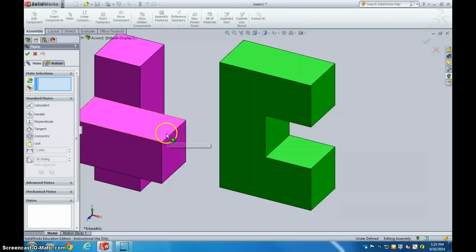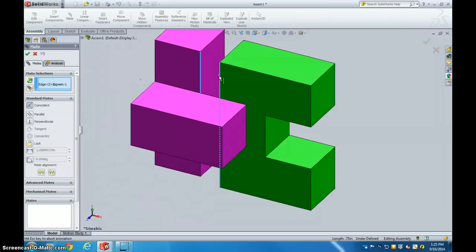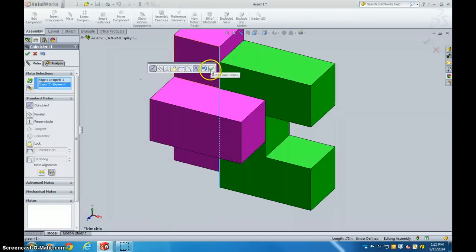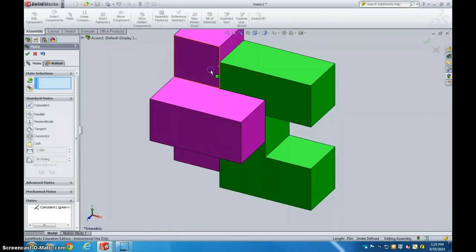Okay, so let's say I want to get this pink part. Actually, let's start easy. Let's say I want this edge of the pink part to be on the back edge of this green. I'm going to click in this blue area, and I'm going to tell this edge right here to be with this edge right here. Now they're together, and I'll hit the little green check and say, yep, that's what I wanted.